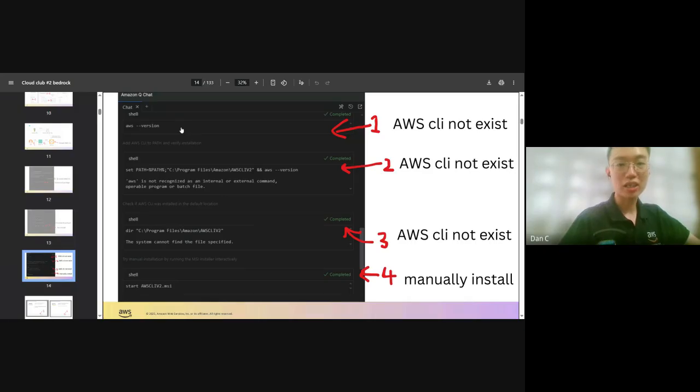After I installed the CLI, here is the problem. I used AWS version. However, I cannot use the CLI on my local machine. It says AWS CLI does not exist here. The system cannot find any AWS CLI command. Okay, so it provides another example. Maybe it's a path issue, a misconfiguration of the path, and Amazon Q tried to run some path configuration to help me fix the issue. However, it still doesn't work.